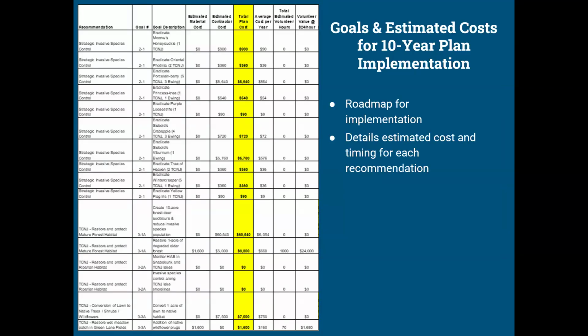And again, this is a very detailed plan that takes a fair amount of time to develop. But obviously, if you have that type of money to buy a plan... For the TCNJ one, we got a grant, so it wasn't their money, but we got a grant for that one. But we go down to detail. Here's everything. So goal number 2 is selective invasive control.